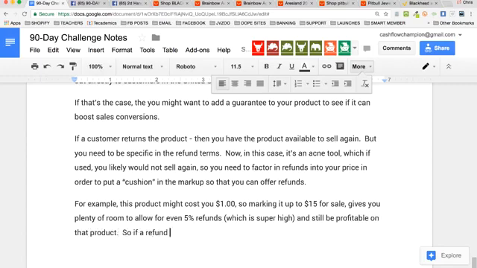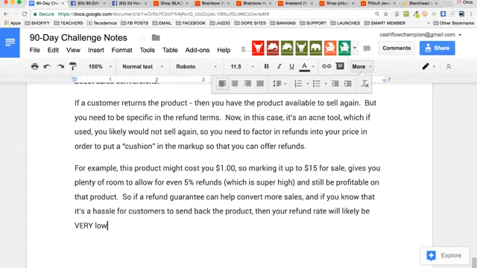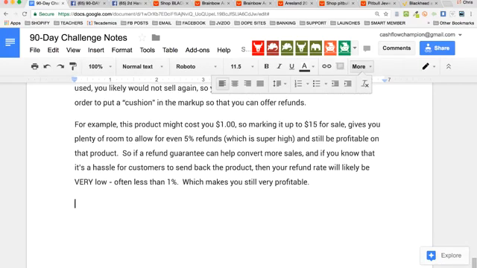So if a refund guarantee can help convert more sales, and if you know that it's a hassle for customers to send back the product, then your refund rate will likely be very low, often less than 1%, which makes you still very profitable. This is why a refund guarantee works so well.